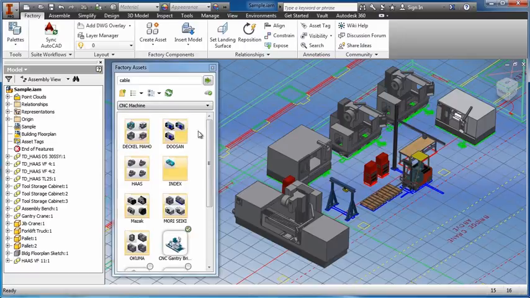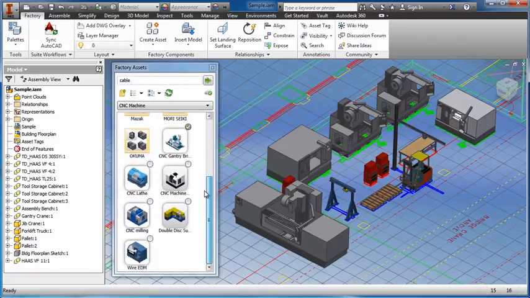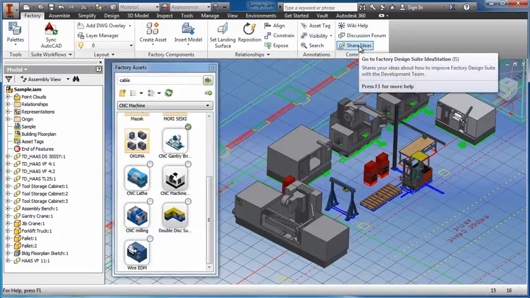Many of these general enhancements are the direct result of suggestions made by the FDS user community and represent Autodesk's continuing commitment to users of the Autodesk Factory Design Suite.